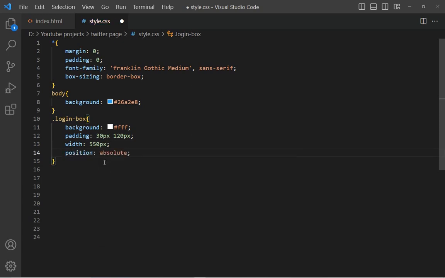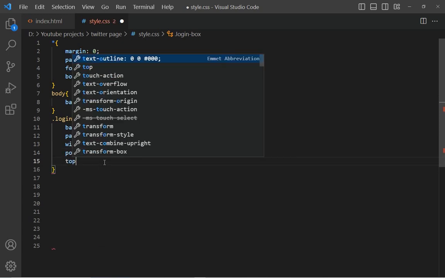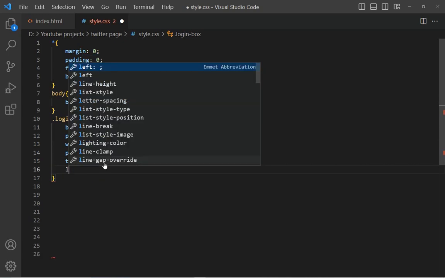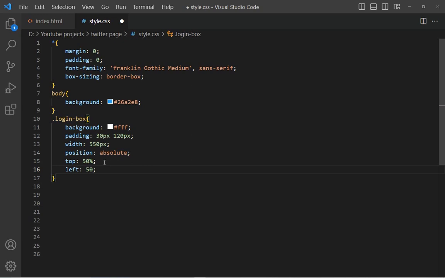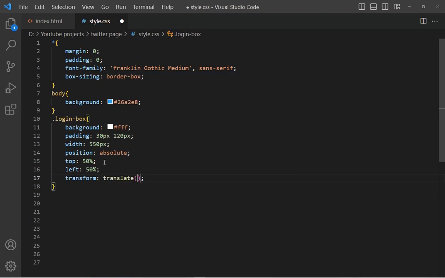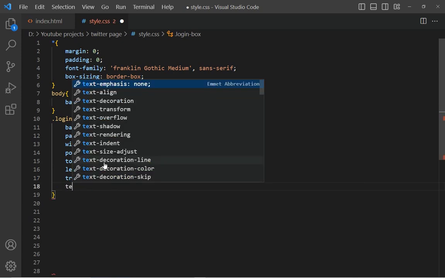And after adding this position, let's set the top and left. So top is 50% and left is 50%. And let's add one transform. Transform is translate minus 50% and minus 50 percentage. It means x axis and y axis.